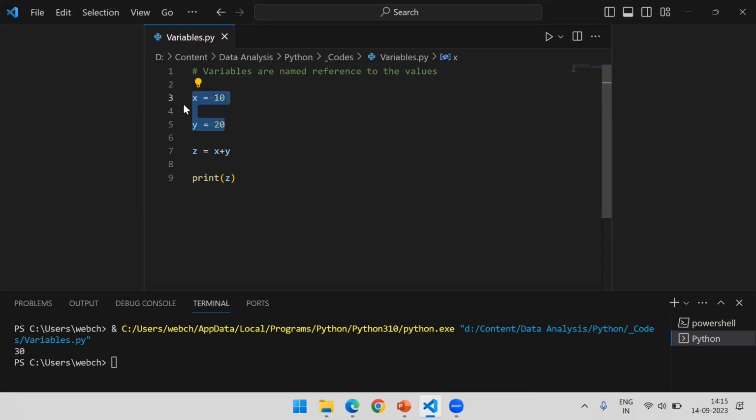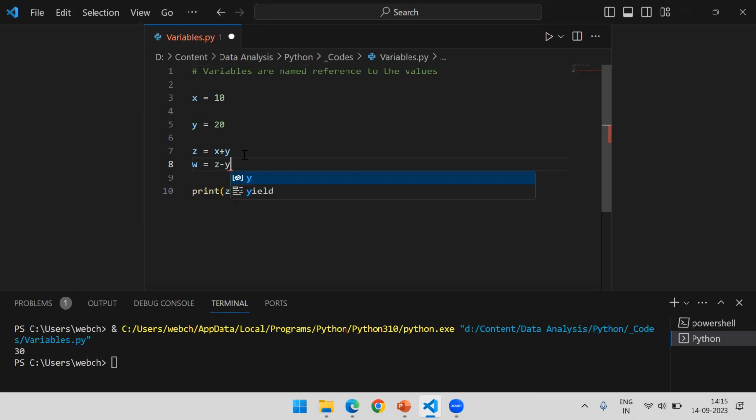We have to store the values in variables, and we can use those variables any number of times. It's not like once you use them, we will lose them. No, you can use this any number of times. If I say w is equal to y minus z, okay, on the next line, we can use z minus x or z minus y also, it is fine.